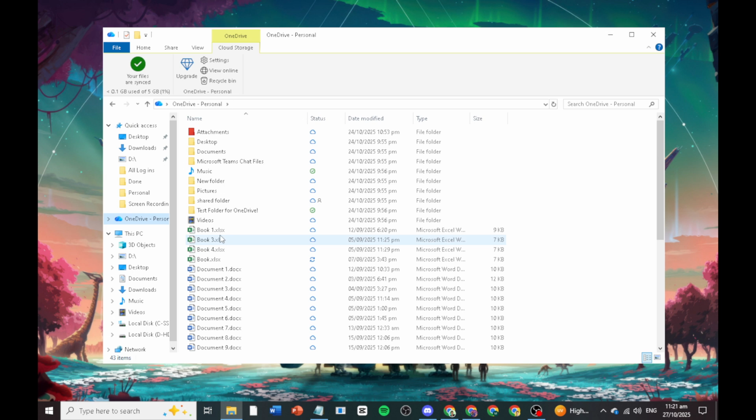Now, here's the important part. Select the files or folders you want to keep on your PC but remove from OneDrive. You can hold the Control key on your keyboard while clicking to select multiple files or folders. Once you've made your selection, the files will be highlighted, indicating they're ready for the next step.